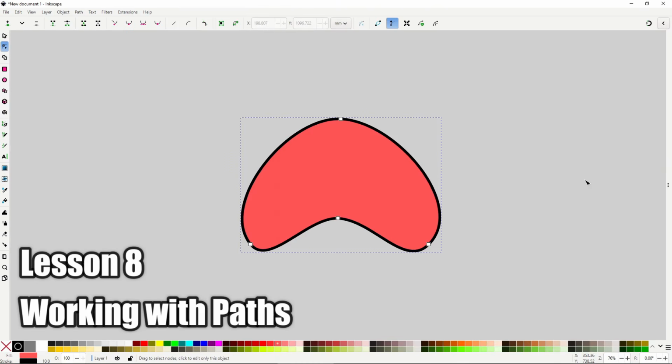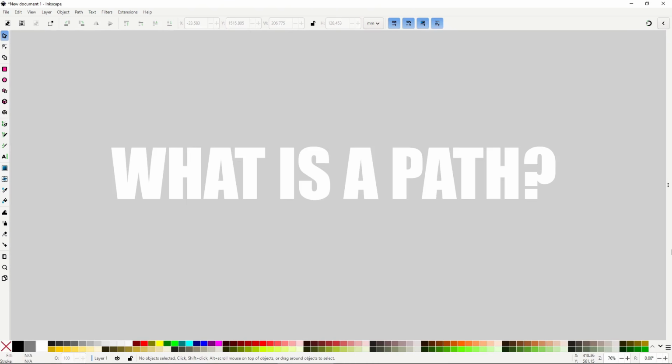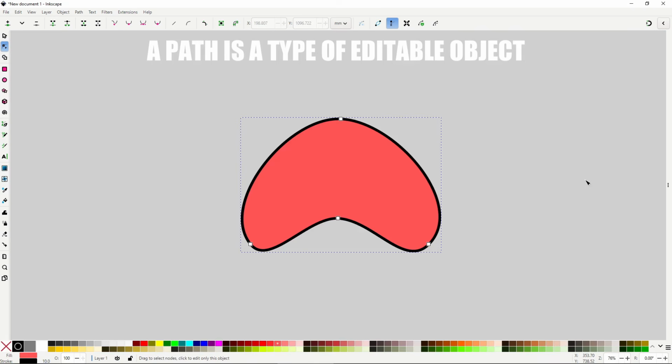Last lesson we talked about objects and the rest of the useful tools you should know for working with them. In this lesson we're going to do the exact same thing, but for paths. So let's start by defining exactly what a path is, because you've heard me repeat this word over and over throughout the course, and I've never really given it a proper definition. In Inkscape, a path is a type of object made of one or more Bezier curves connected together by nodes to build an editable shape.